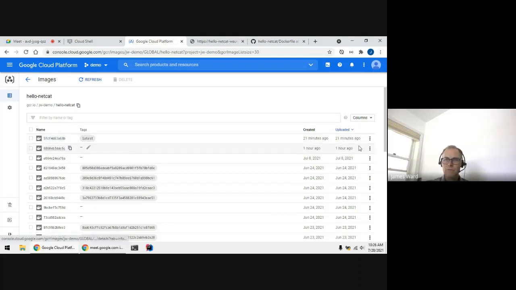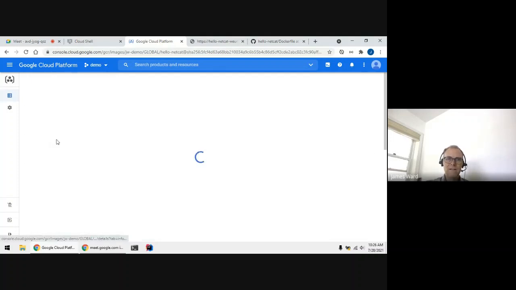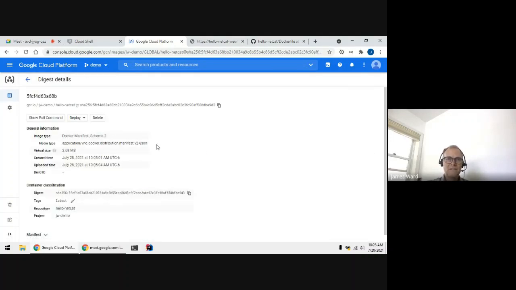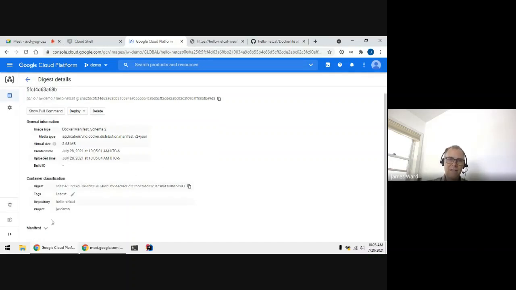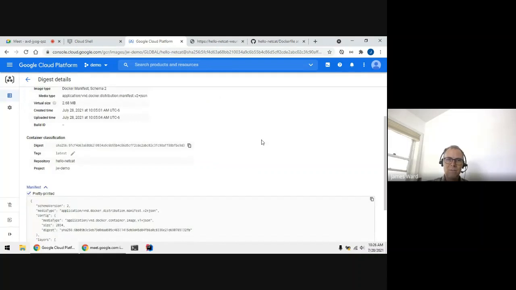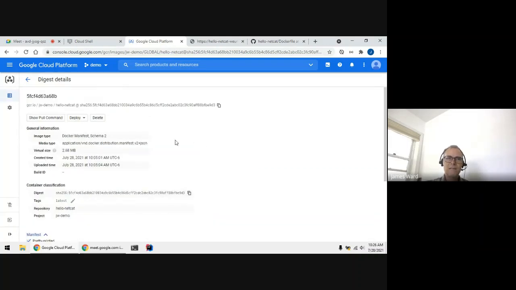So this one, which was just created 21 minutes ago, and we can go in and see some details about this container image. We can click that deploy button. We already deployed it, but then we can see the size of my container image is only 2.68 megabytes, a pretty small container image, and tags and other information about that container image. So this is all just based on the Docker container format.